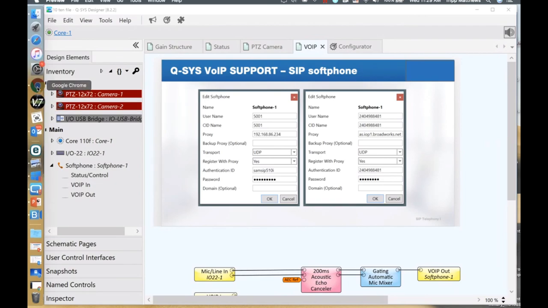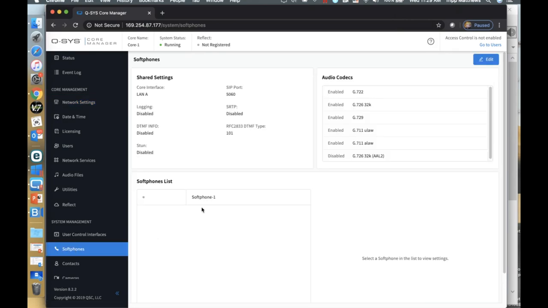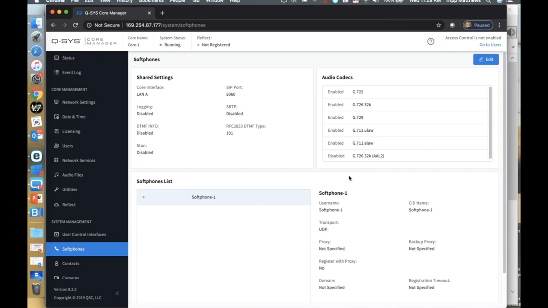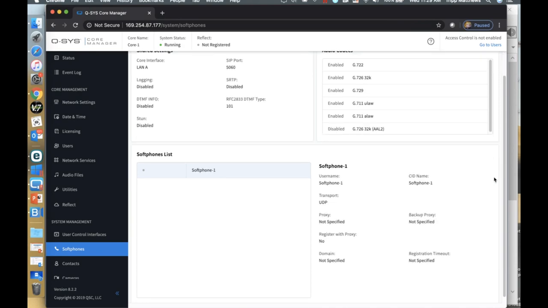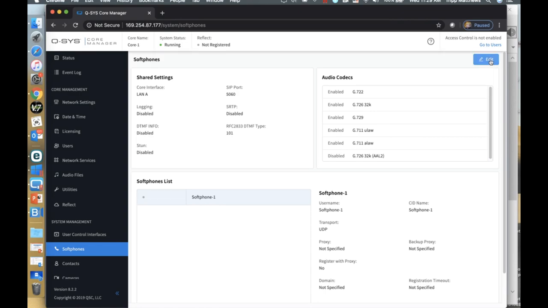So we're going to hop back over to the core manager page. And we're going to scroll down through the main menus where we see the soft phone. I have the one soft phone in my file. So if I click and open it, you're going to see, let me scroll down a little bit, raise this up, a lot of those questions that paper would offer for you. And then there is this edit key. So don't forget the edit key.